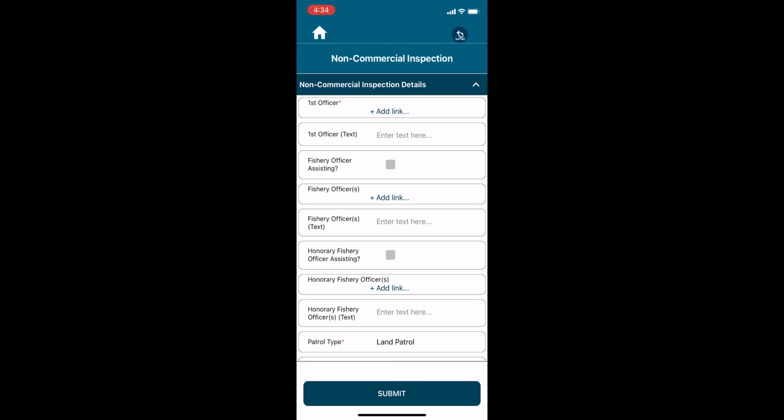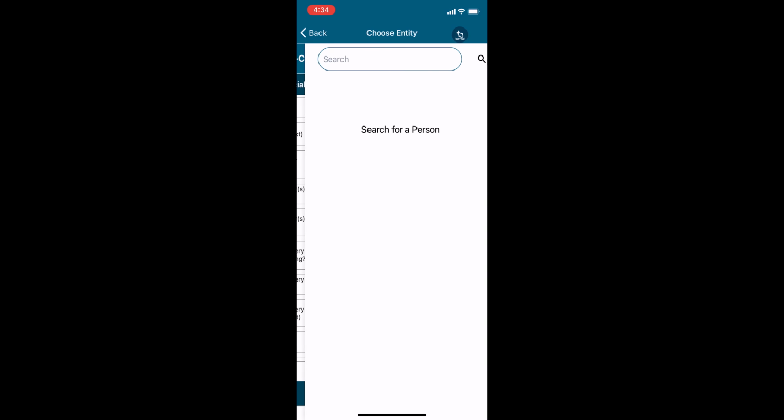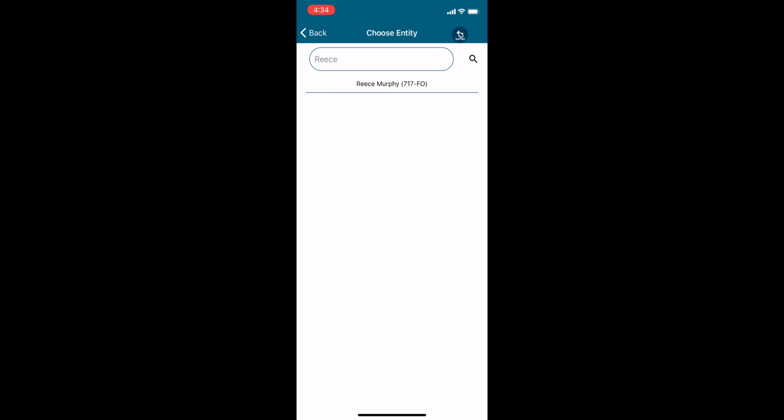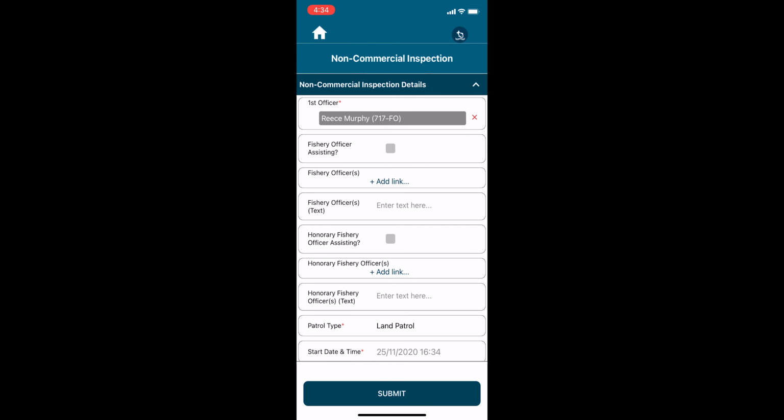When using the app for the first time, you will need to add yourself as the first officer. The device will then remember this for any future inspections of this type. To add the first officer, click Add Link. Search for the required officer using first name, surname or warrant number. Then click on the officer to select.